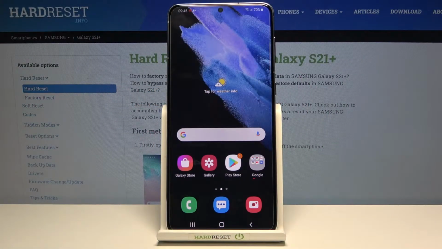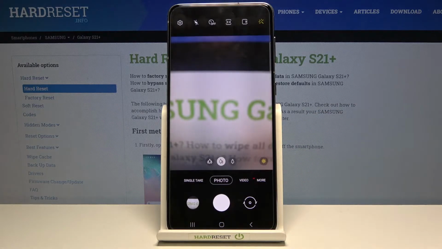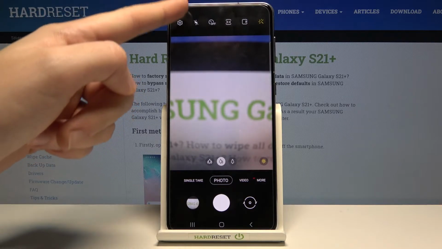Welcome, here I've got Samsung Galaxy S21 Plus and I'm gonna show you how to activate audio control in the camera app at this device. So let's start by tapping on the camera button to open it, and for now we are in the standard photo mode. From here let's go to the left corner to this button.